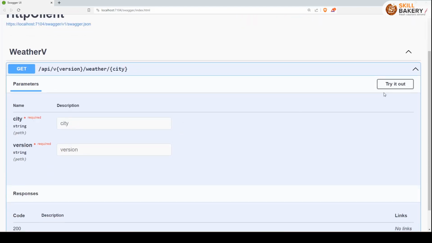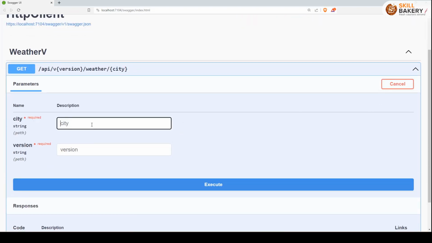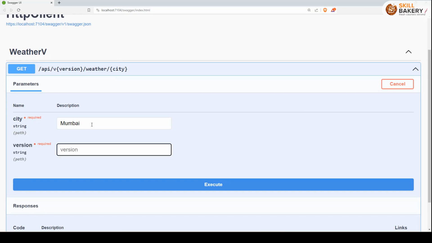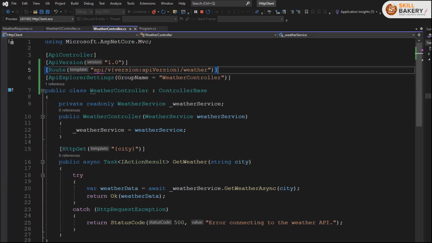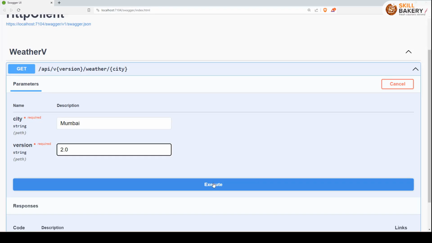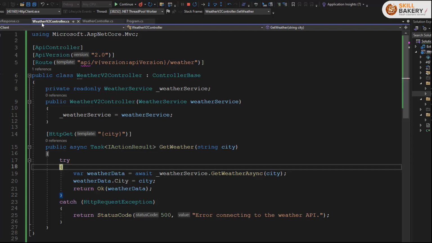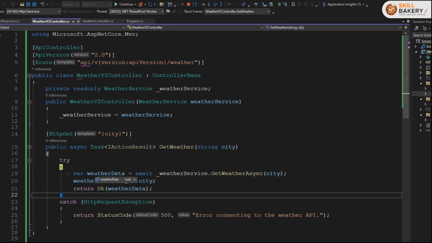What we can do is click on try it out. This time let's select Mumbai and enter the version, so major.minor. Here we are saying city and version 2.0. Now, if I open the WeatherV2Controller and I have a breakpoint over here, ideally this should be called, not the one that we have defined in the weather controller. Let's give it a try. I'll click on execute, and as you can see, it's calling the WeatherV2Controller, and here we have the additional attribute like city that we have added to our weather data.